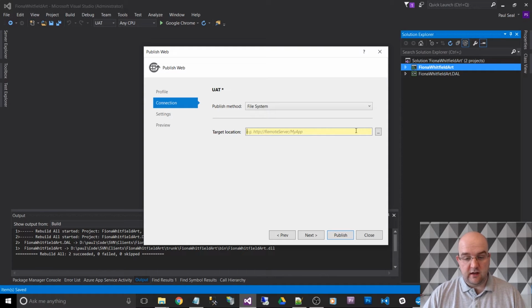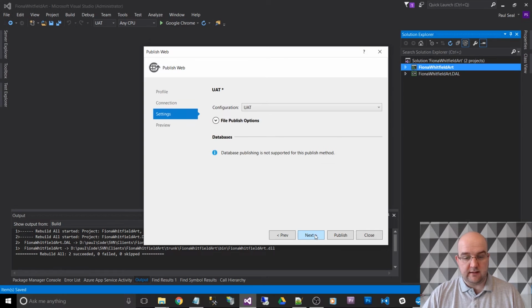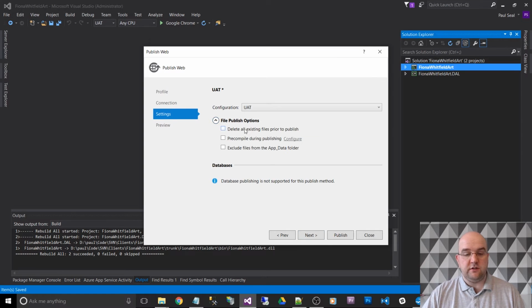And the location I'm just going to pick. So I've picked the UAT folder, which I just created. Then I'll click on next. File publish options, I find it's always good to tick delete all existing files prior to publish. So if you've got any previous publishes, it will just delete everything in that folder and start again for you every time you do a publish.